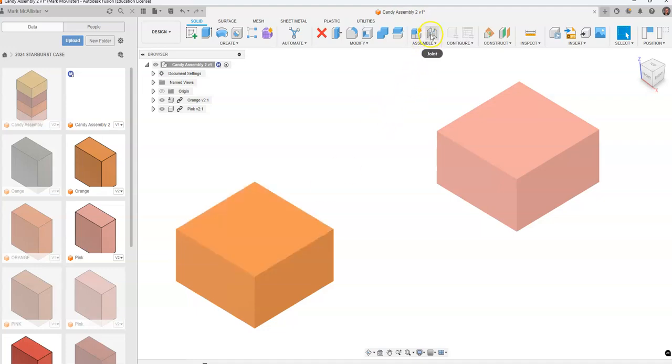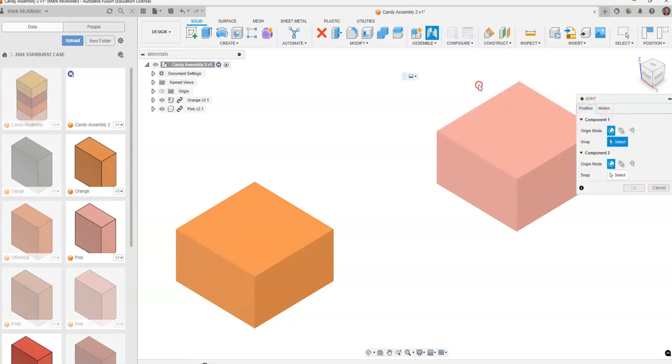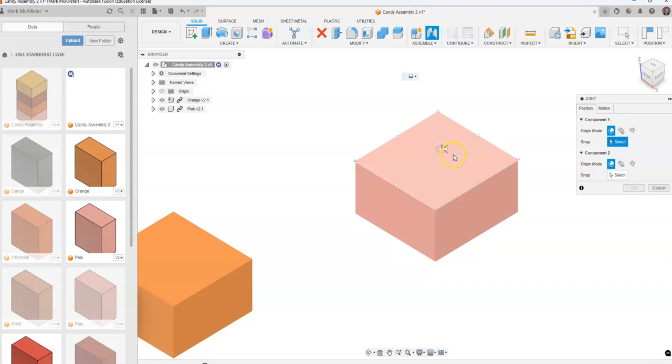We're going to be taking the pink piece and moving it on top of the orange piece. We're going to go up to joint. And for motion, we want to make sure that we're in a rigid constraint. Now for position, I'm just going to slowly start dragging my mouse over this pink piece. But if I hold down on the control key, I want you to notice it's going to start snapping around to each one of these dots. This can be a very convenient option.